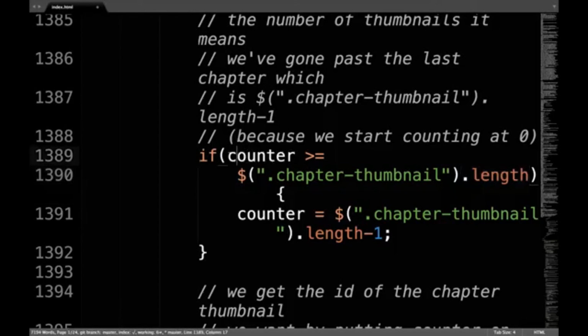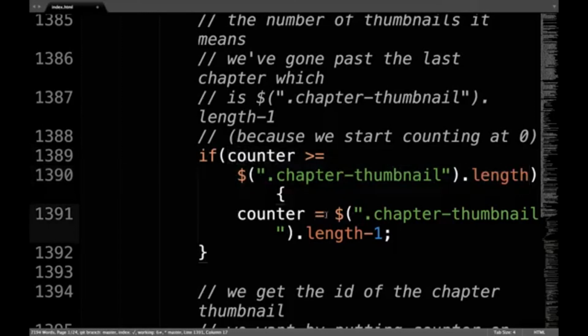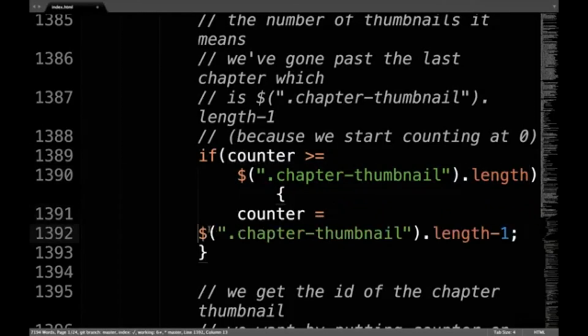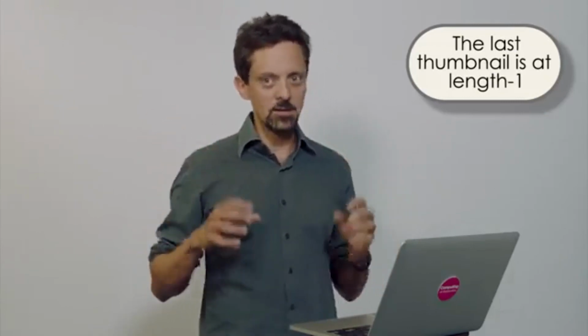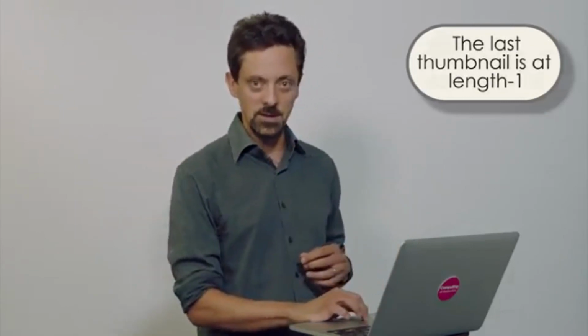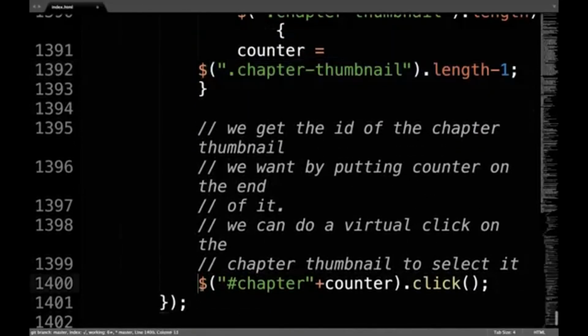Here I'm saying if we're more than the number of chapter thumbnails, so we're more than the number of chapters, set the counter equal to, make that a little bit clearer, chapter thumbnails.length -1. Because the chapter thumbnails, we actually always count from 0, the last one is chapter thumbnails -1. That's just a sort of little odd feature. I'll come back to that in the next course of this specialization to explain it. And then, the last thing we do is exactly the same as we did last time. We just call click. So there's another complete example.